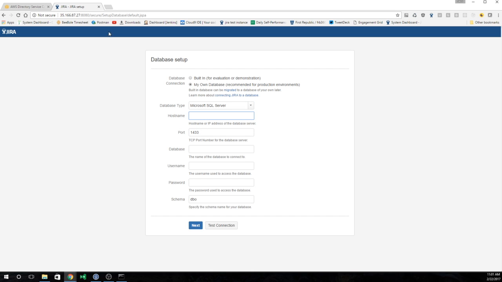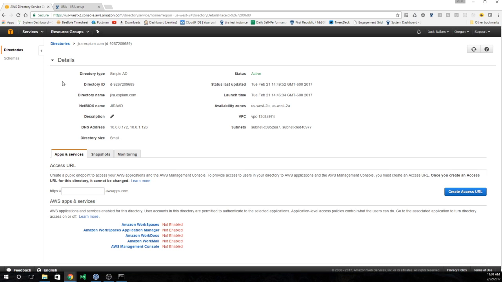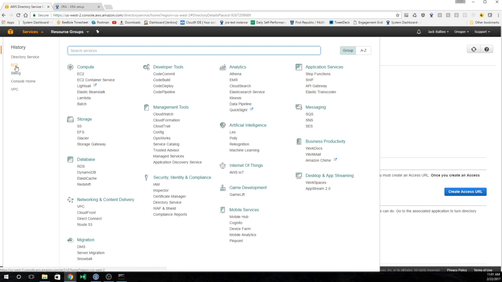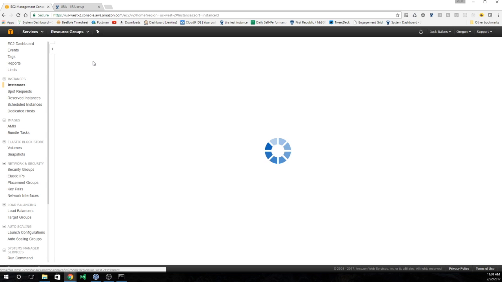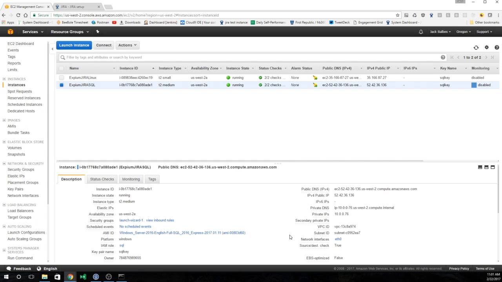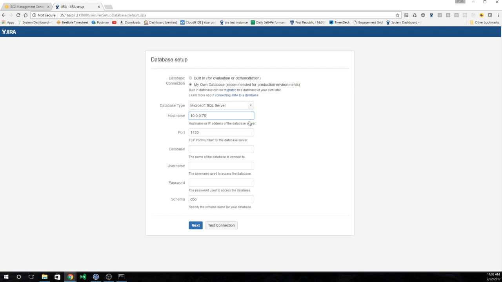We're going to put in the host name of our SQL Server instance that we set up earlier. So if we go here and we look at the details of our SQL Server, so you want this 10.0.0.76. This is the internal IP address. And then we named our database Jira, we named our username Jira user, and our password was a password.